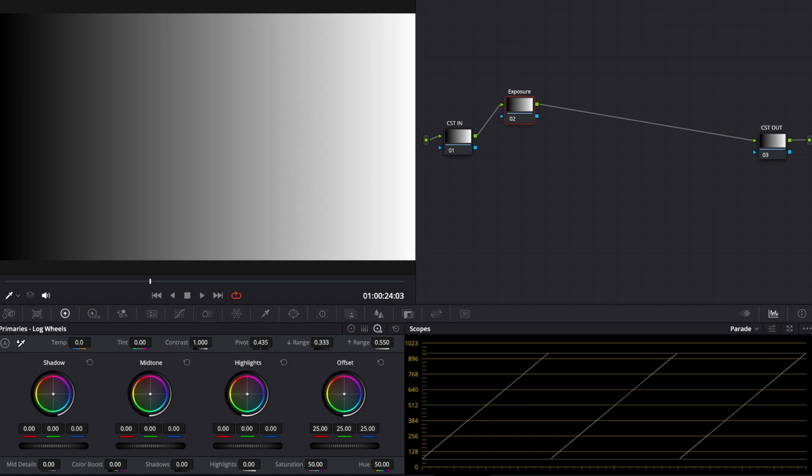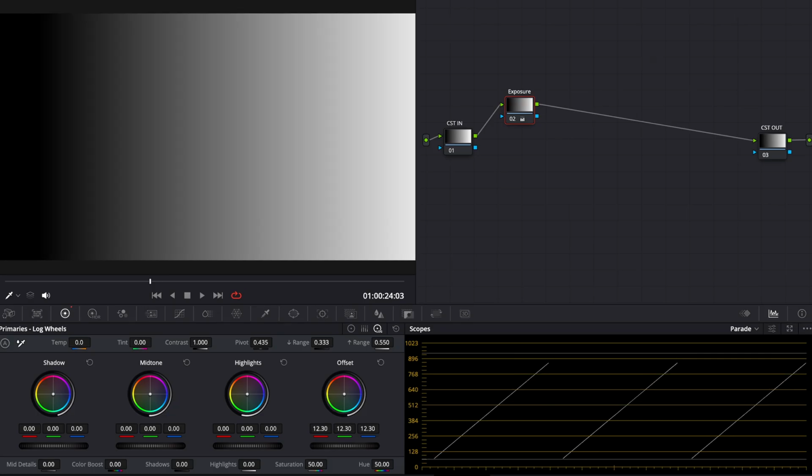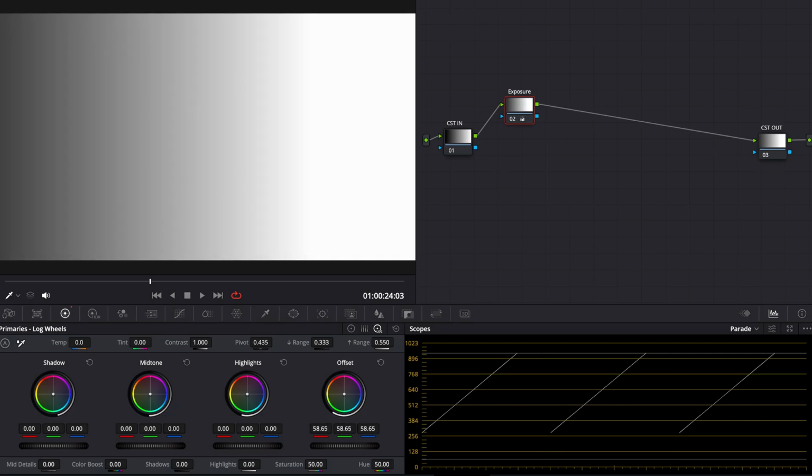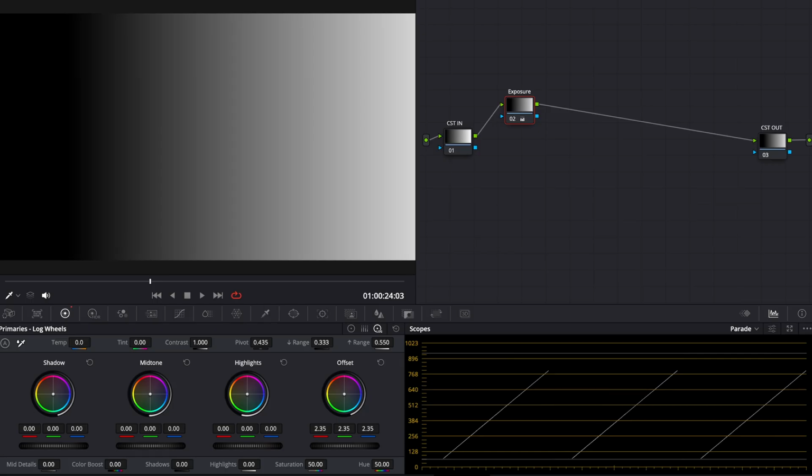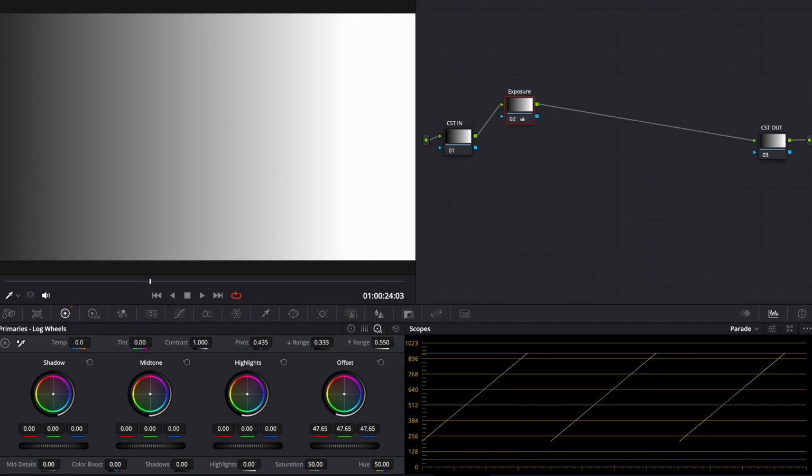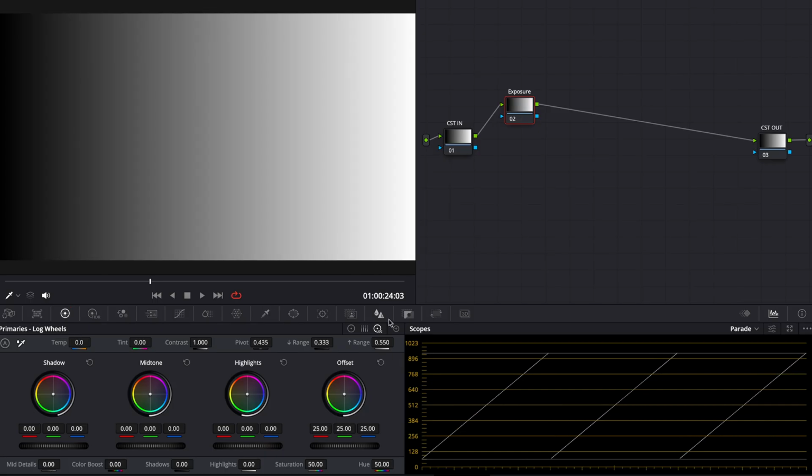And then we go to our offset, and we can see that our offset is pretty much the same as our offset in our primary color wheels, where we've got a linear change across all areas of the shot. Shadows, midtones, and highlights are all getting affected the same amount. So that's what's happening there. So you can see the difference between our color wheels and our log wheels.